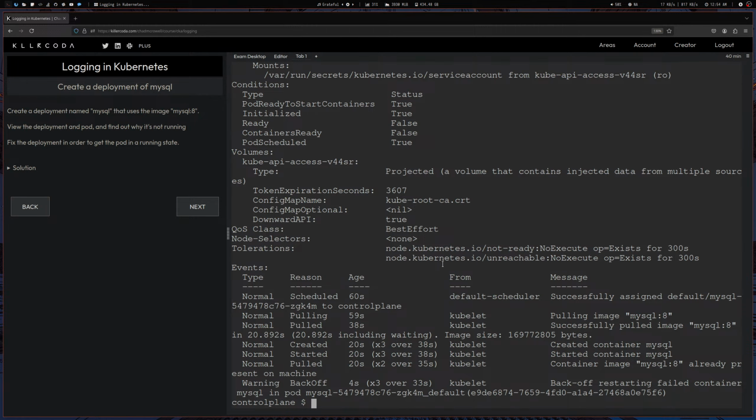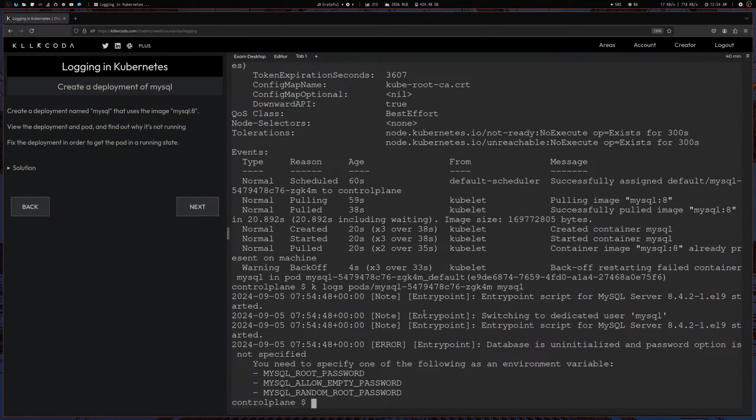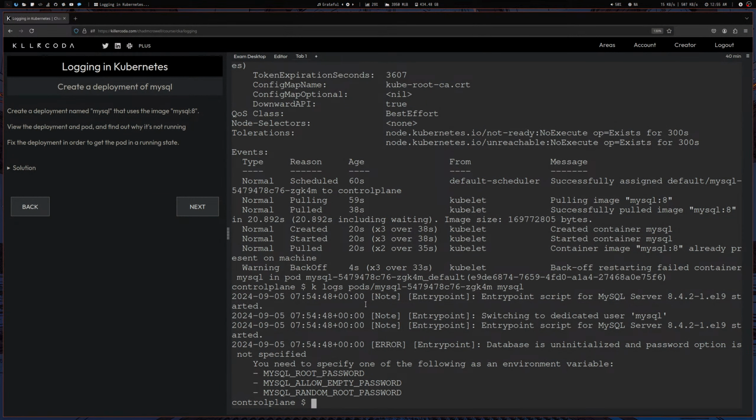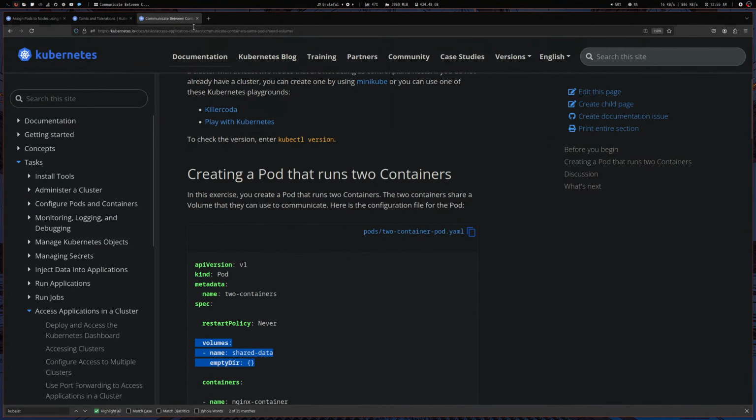What is it? Let's see some logs. Okay, logs, pods MySQL. You need to specify one of the following environment variables. Database is uninitialized and password option is not specified. You need to specify one. Okay. We have to give it an environment variable. Let's do it. Can we do it like that?